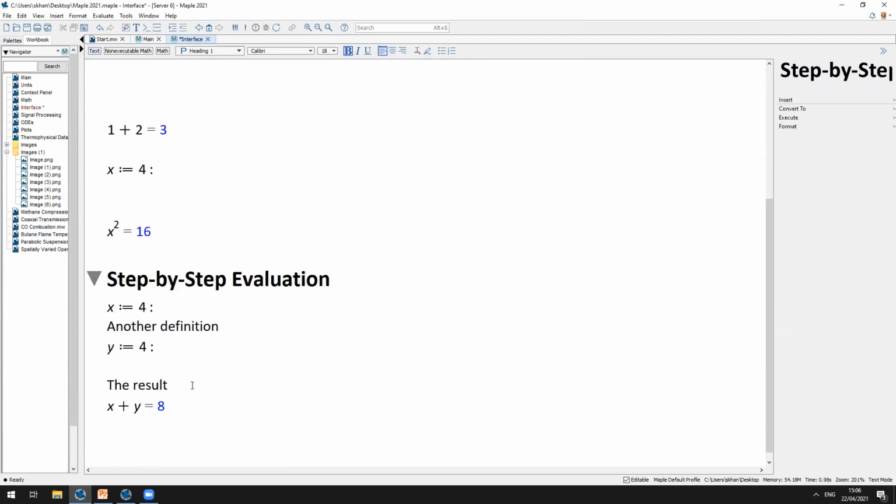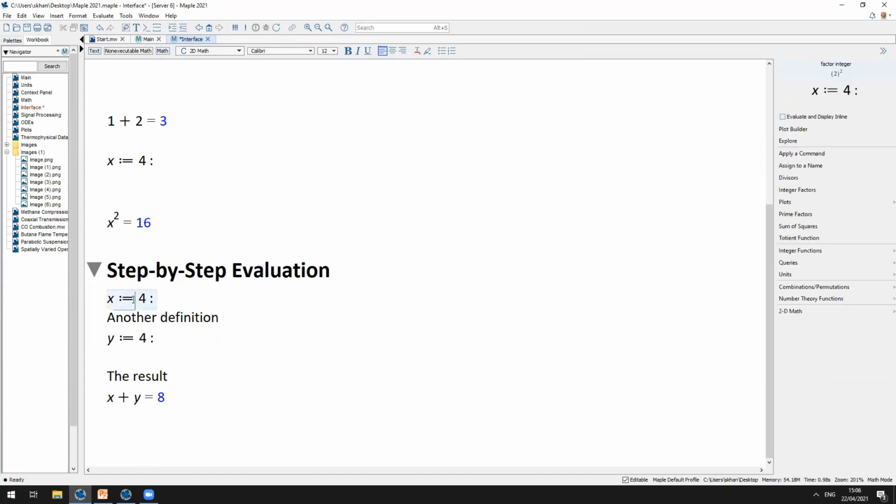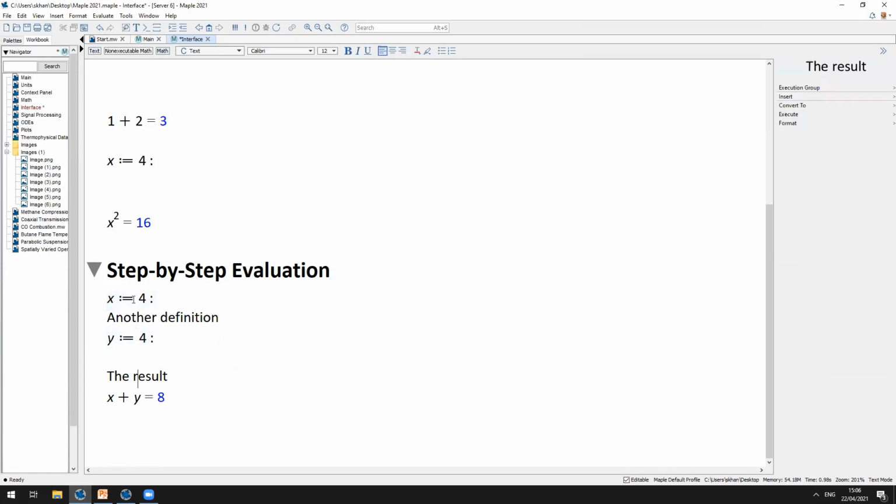We've also improved step-by-step evaluation in document mode. So this is a very simple example which demonstrates what this means. Here I have some definitions, X and Y, and then I have an equation interspersed with some text.